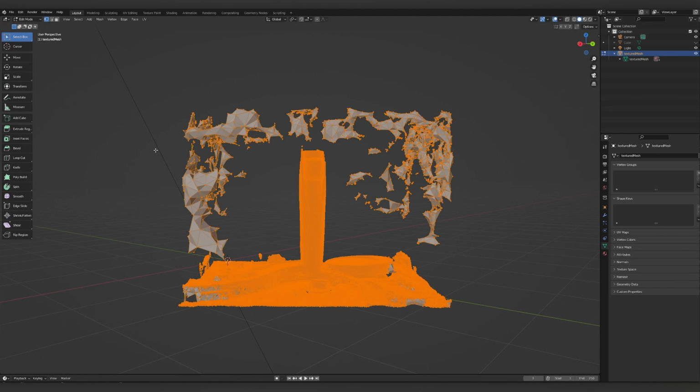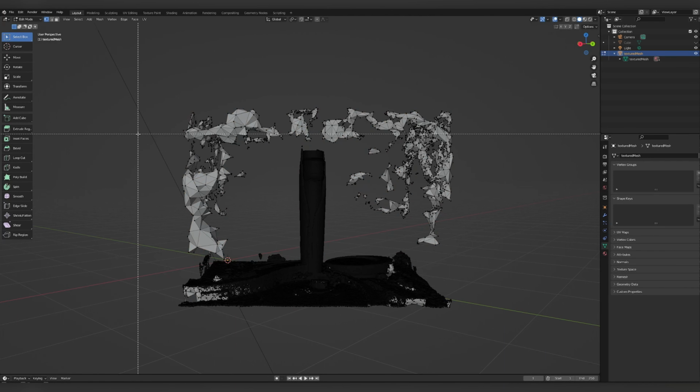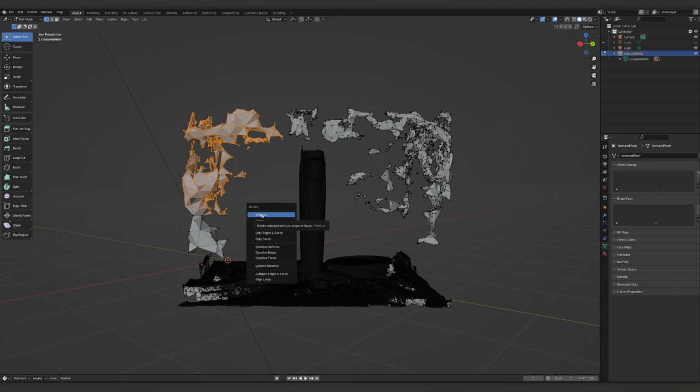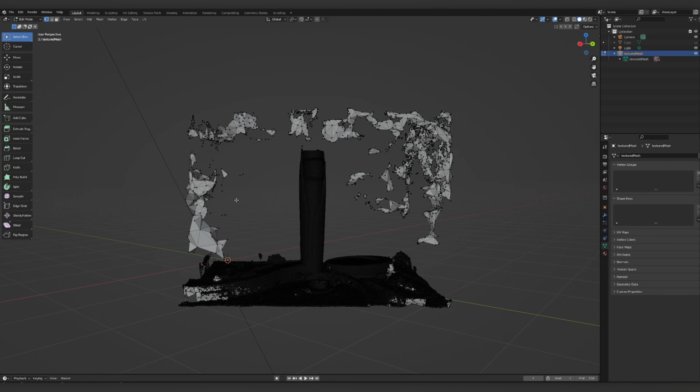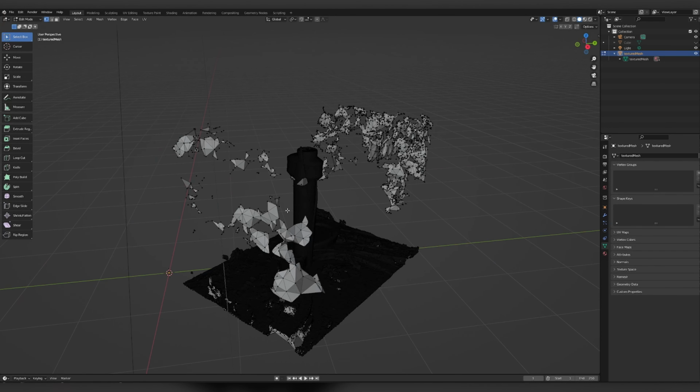Press B on the keyboard and select what you want to delete, and press X to delete it. In this case, I want to go with the first one. It will delete like this. The reason it's still remaining is that it's three-dimensional, so you need to select everything, like the backside of it. So press B, it's selected. If you press B one more time, you can add to the selection.